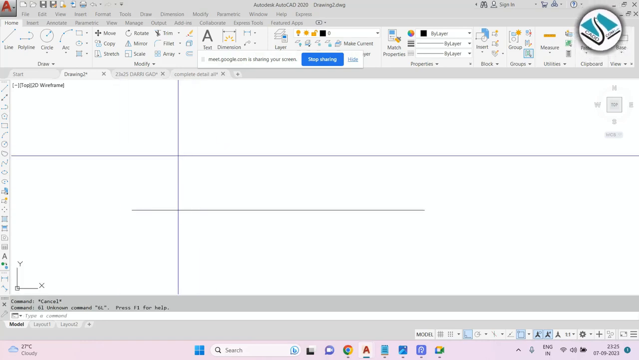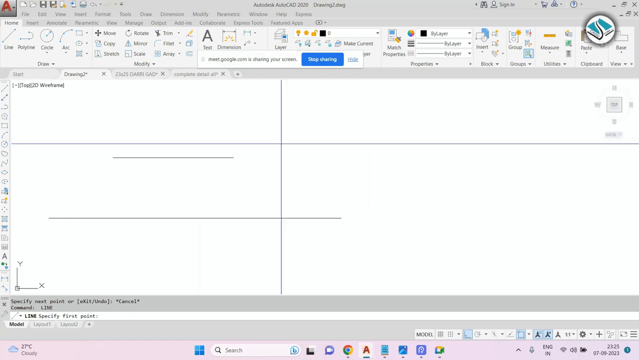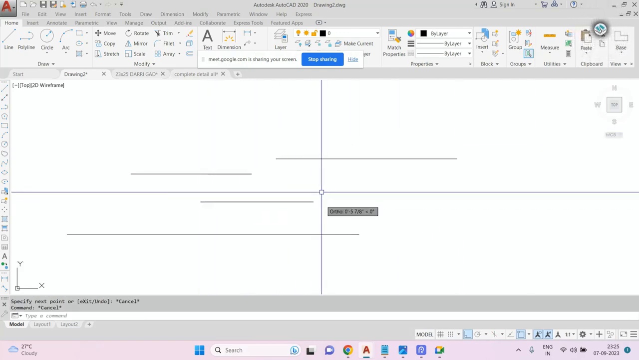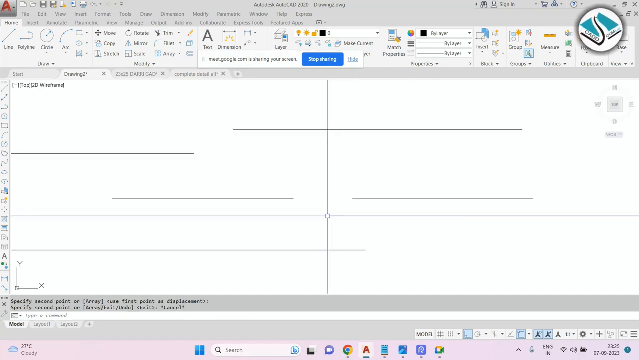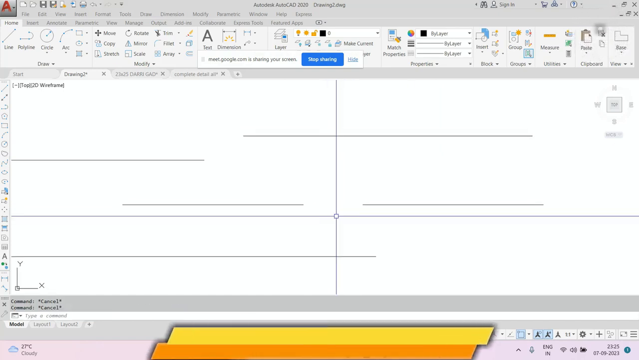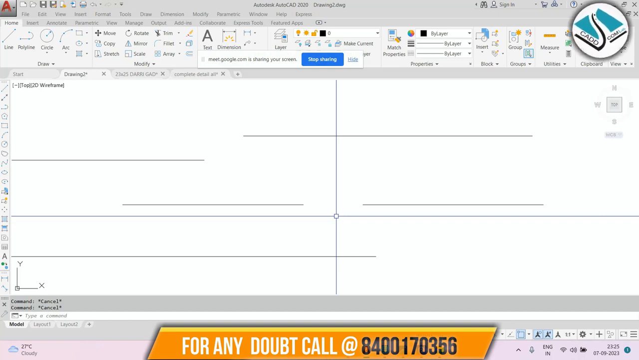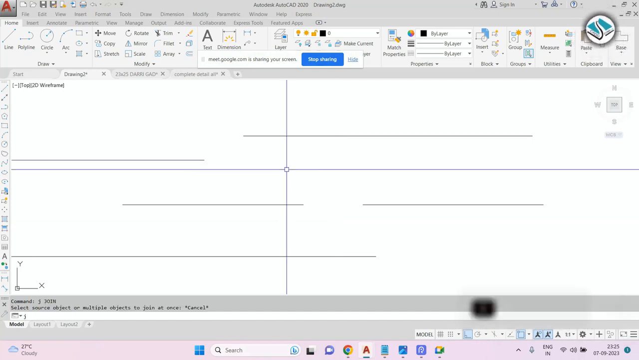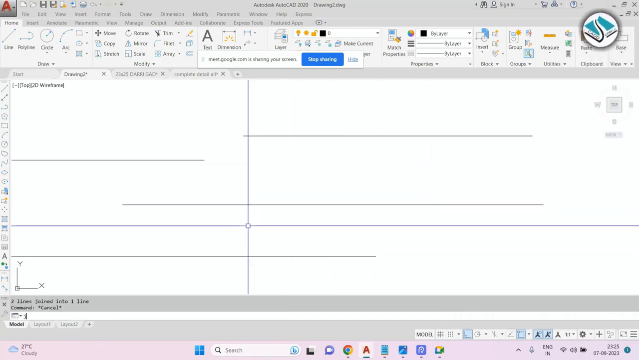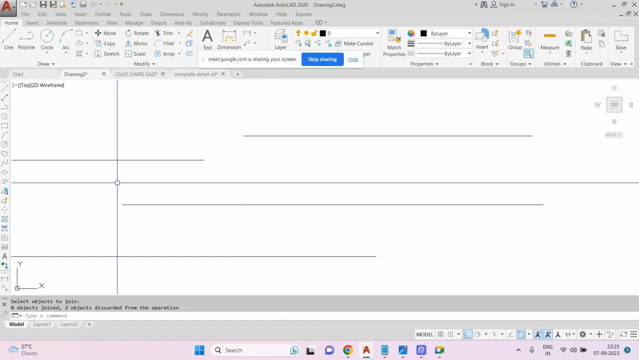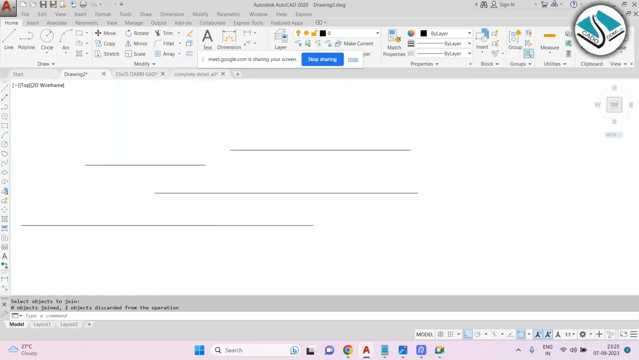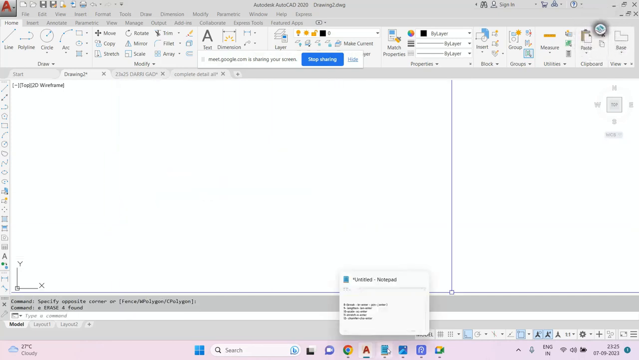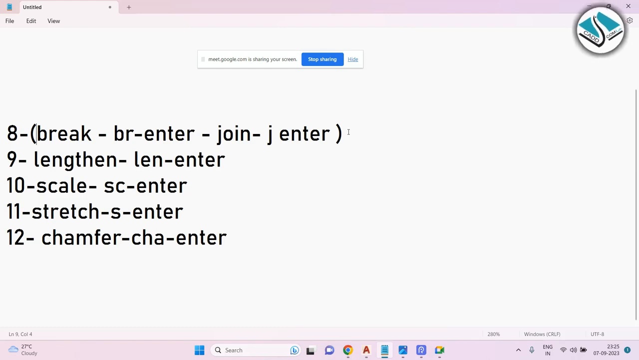Clear? But the condition is the lines should be parallel, in the same straight line, not on a different axis. So I will use the join command, J enter, select both objects and enter. But in this condition, the objects will not join. So it's important; maybe it's a 50% chance you can use it and you cannot use it, depending on the object conditions.